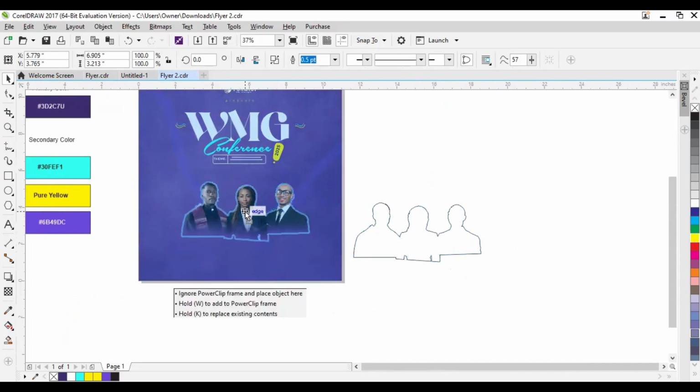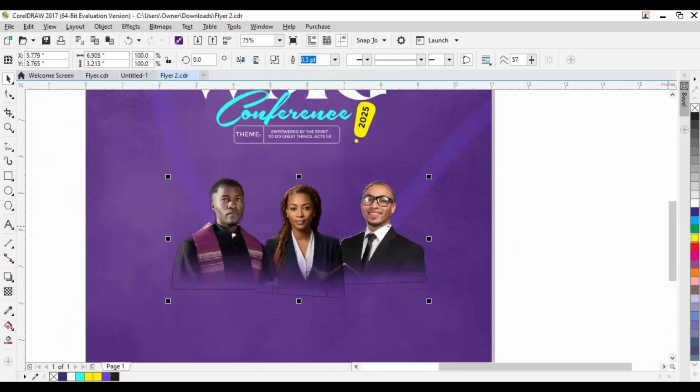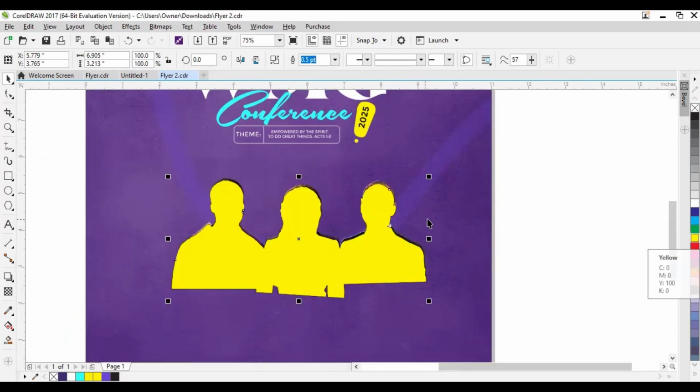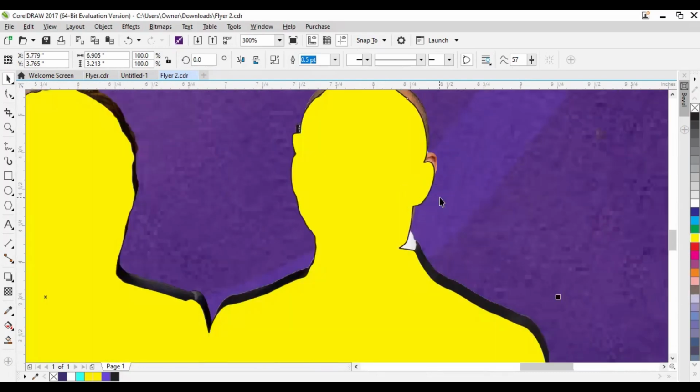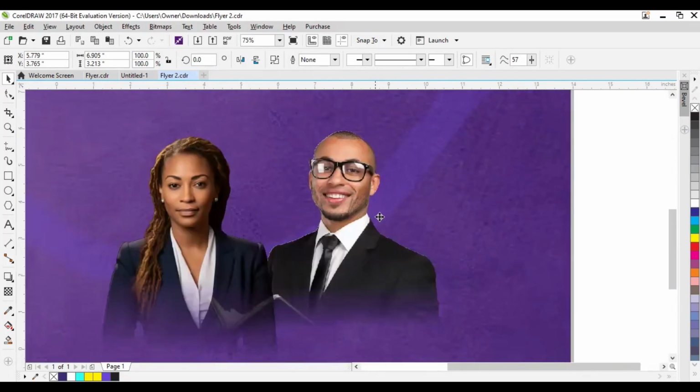Right after this, I drag them onto the rest of the design. And then over here, I can give them the yellow color right here. Click on this yellow color. As you can see, it comes with a black outline. So the same way, I right click and remove the black outline right there.